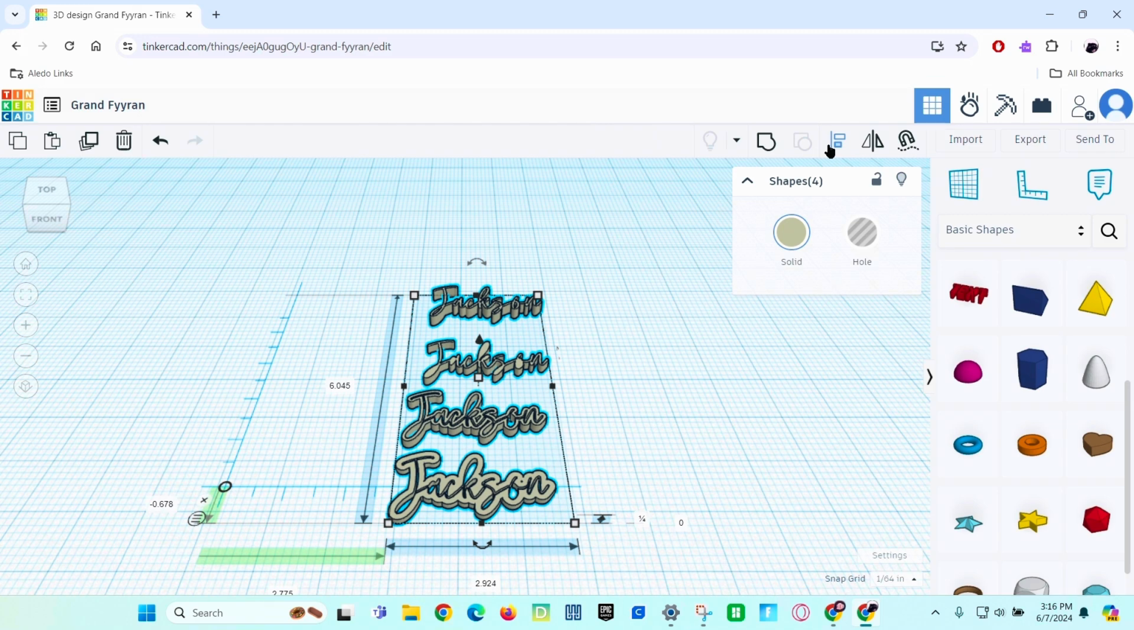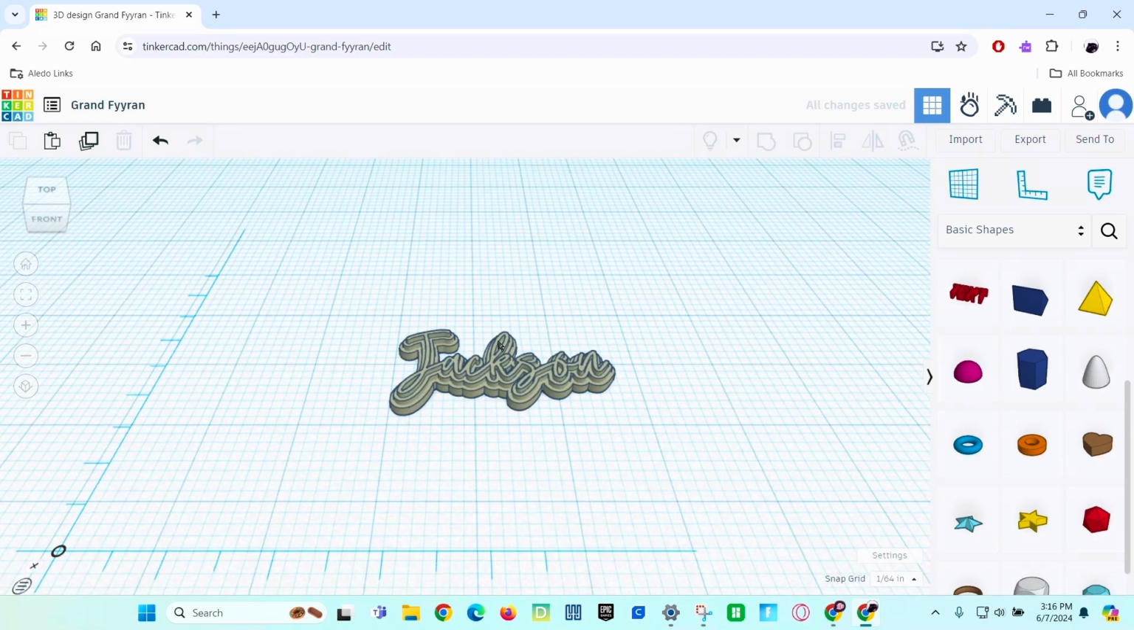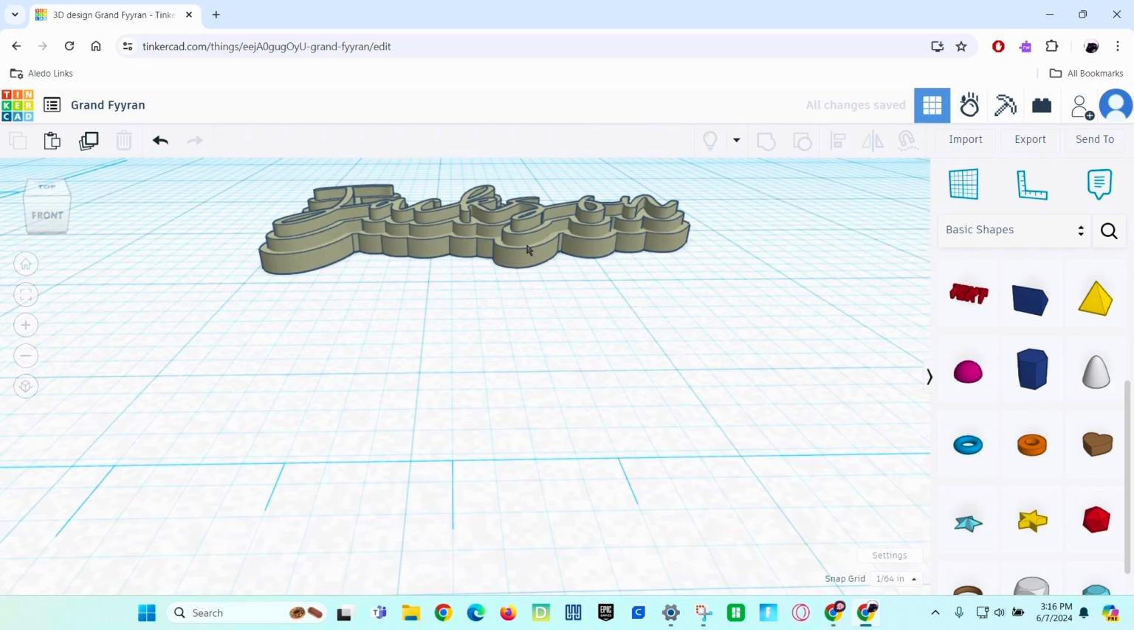And then you're going to click this button. And then click this circle. And then this one in the middle. And then, as you can see, there's 1, 2, 3 layers.